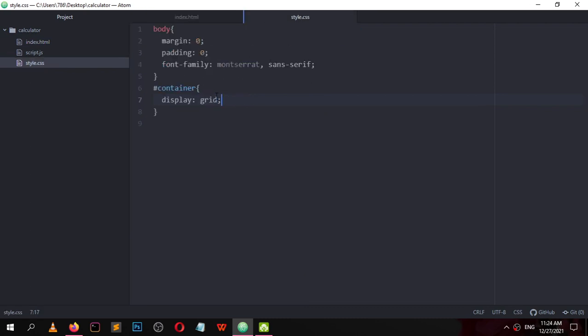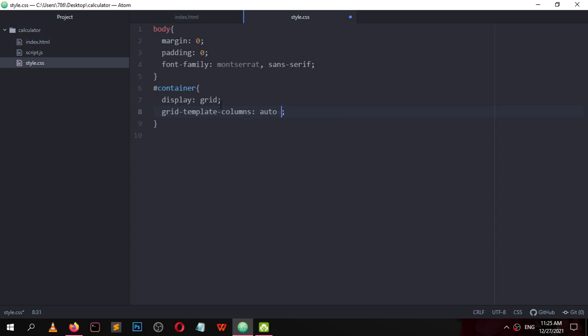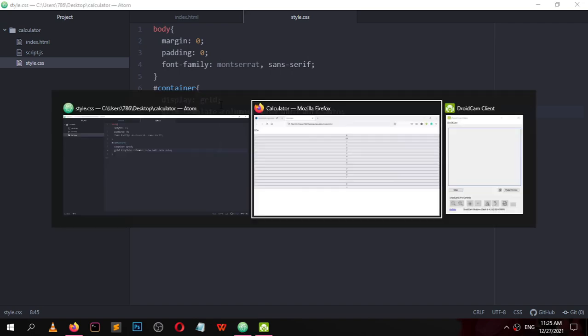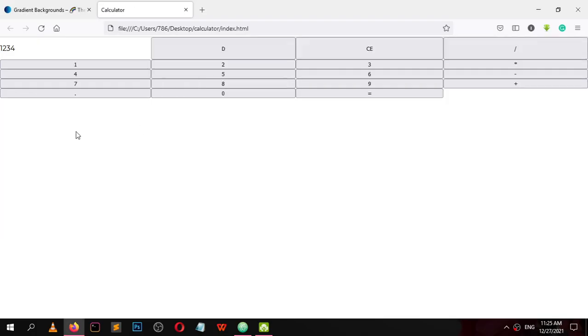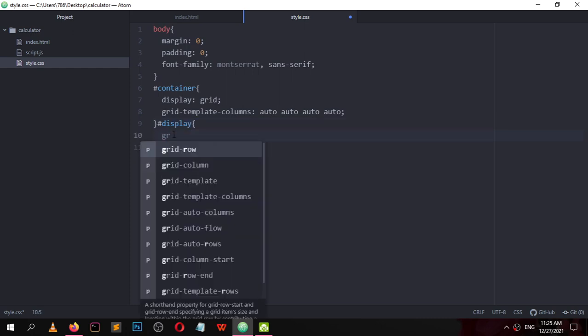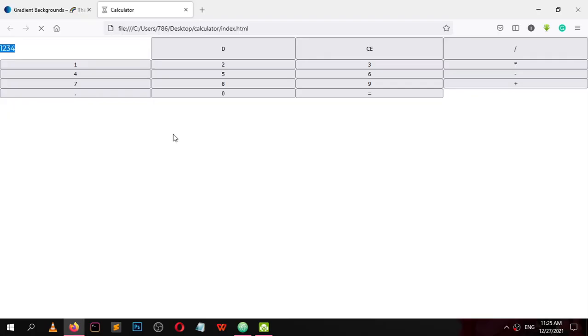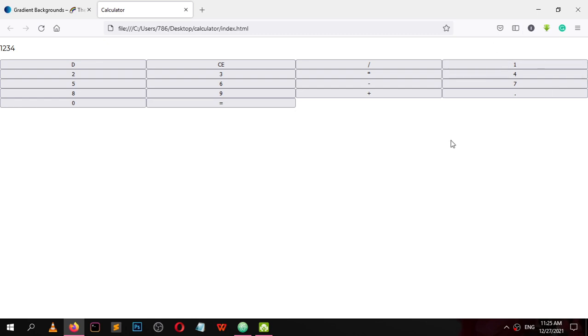And grid template columns is auto, auto, auto and auto. It is 4 columns. Reload. 1, 2, 3, 4. What we want is for this P element to take 100%. So select the display and set grid column span 1 by 5. Now it takes 100% of the width.